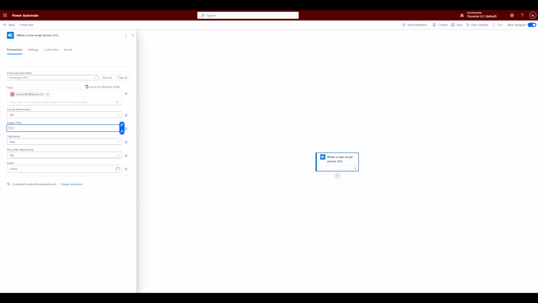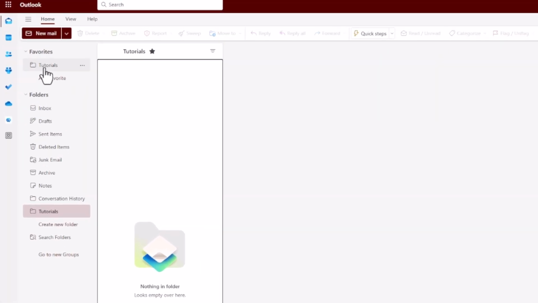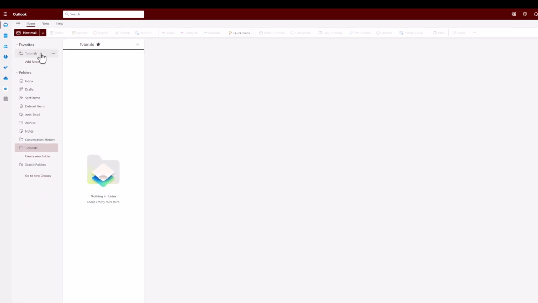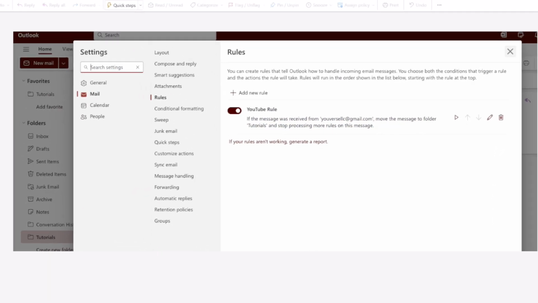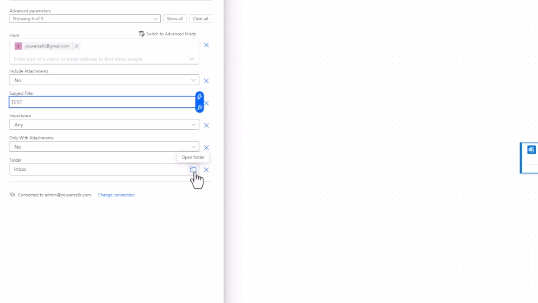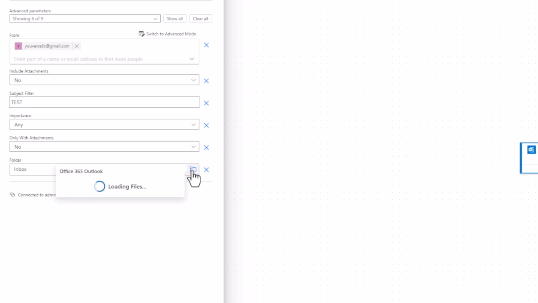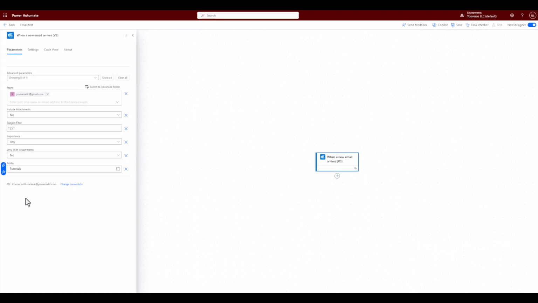And if we go back to my M365 Outlook, I have created a folder here called tutorials. Any incoming emails from my Gmail account will go to this folder. I've created a rule. So I will need to select this folder in the flow trigger settings. By default, inbox is selected. You can click here, let it load, and then navigate to the folder where you're expecting that email. By default, it's inbox, but for the sake of this tutorial, it's this folder right here. So I'm going to select it.